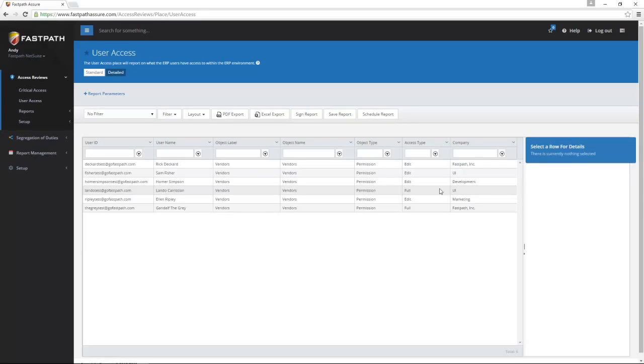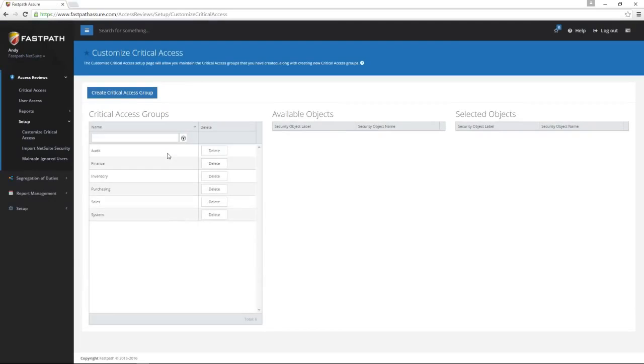So far we've seen how easy it is to query NetSuite security for one specific function, but most ERPs have around 30 to 50 high-risk access points. Instead of running this analysis 30 to 50 separate times, Assure allows end users to create critical access groups. A critical access group is going to allow you to build a listing of high-risk functions within NetSuite that you want to review on a periodic basis.